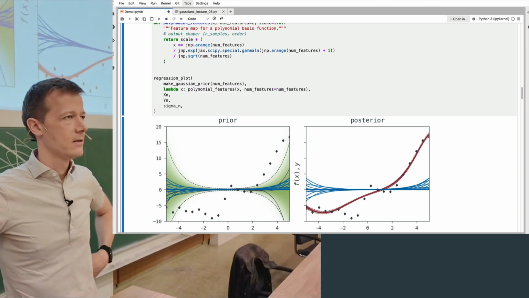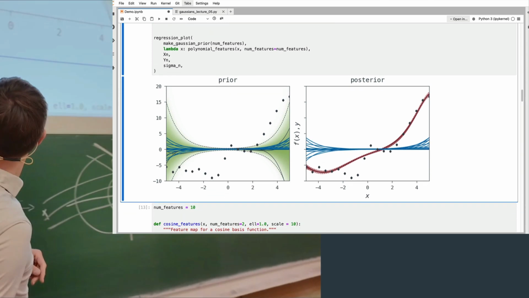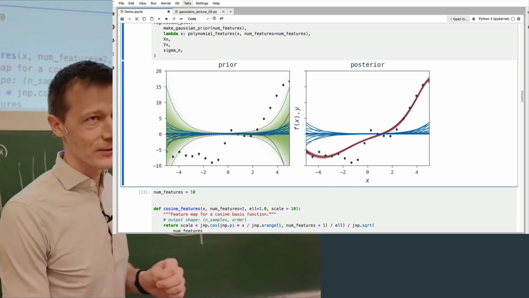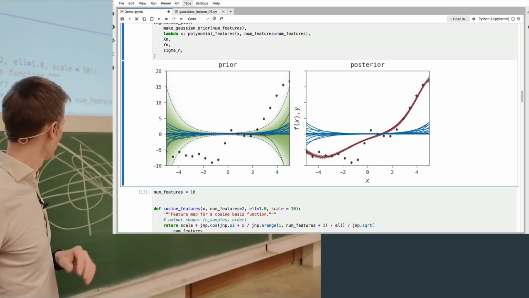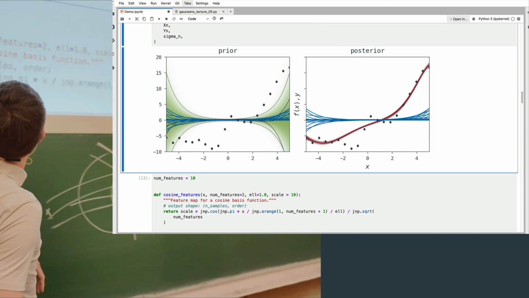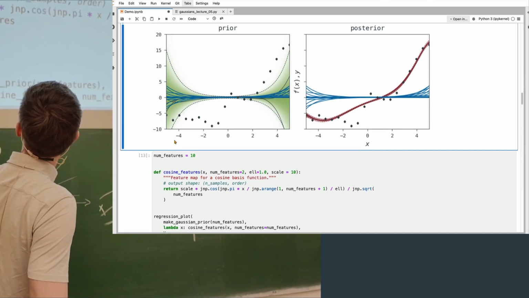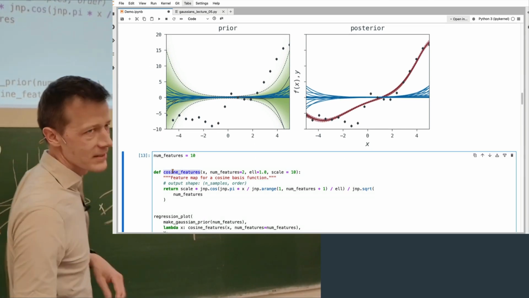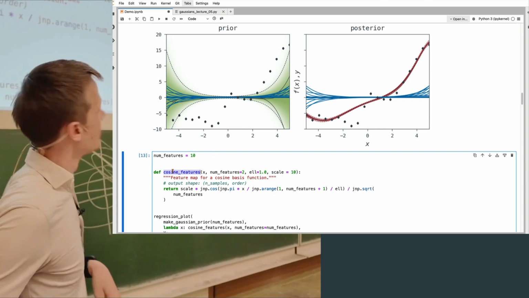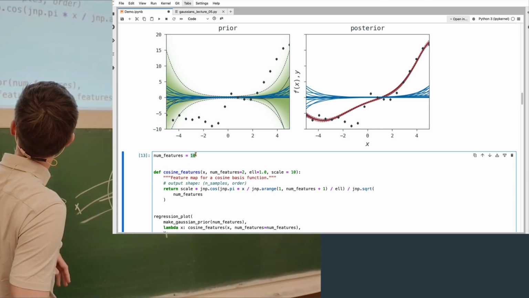Yes. The sine and cosine. Do I have this? Woo, I have it. Good. It works every time. So now I have new features. I actually use cosines, not sines. I'm sorry. So I decide to use 10 different cosines.